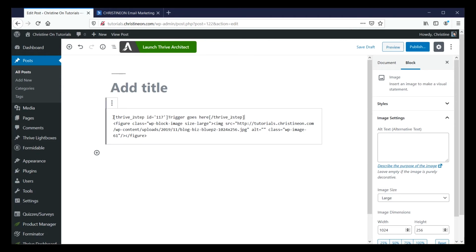Now, as you'll see, if you look at the code, you'll see something that says Thrive two-step with an ID, closing brackets, and then trigger goes here. And then this is the end tag that says /Thrive two-step. So your trigger, whether it's a link, an image, or text, needs to go where it says trigger goes here. So let's just delete this. And I will cut and paste this one at the end.